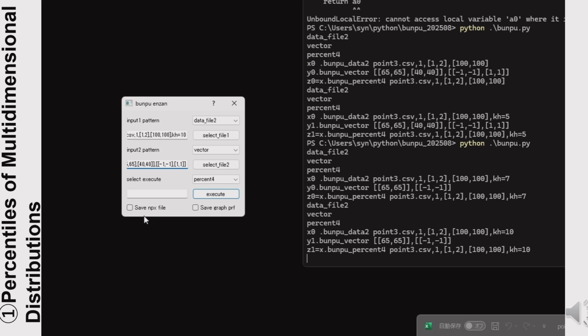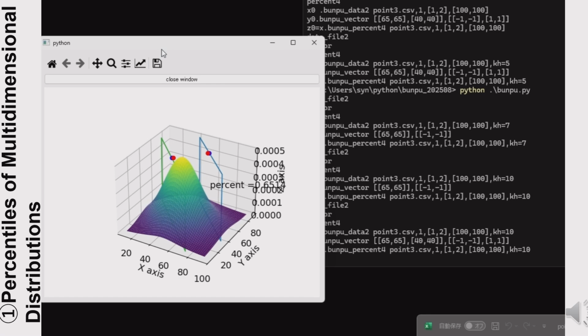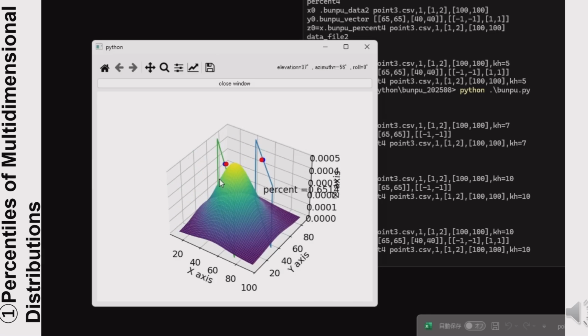Next, let's explain how to specify multiple boundaries when using percentiles. Using percentile 4, in the middle section, you can create multiple sets inside double brackets, separated by commas. For each set, specify the points and perpendicular vectors. This lets you define multiple boundaries. Click to display the distribution between the two boundaries. The probability between them is shown as 65.1%.